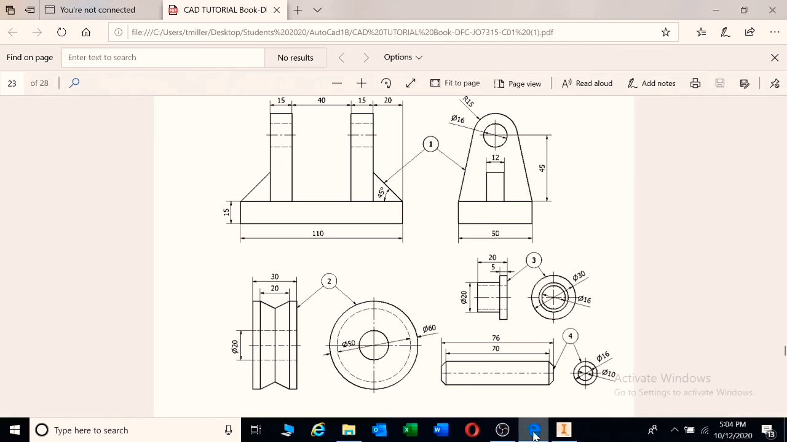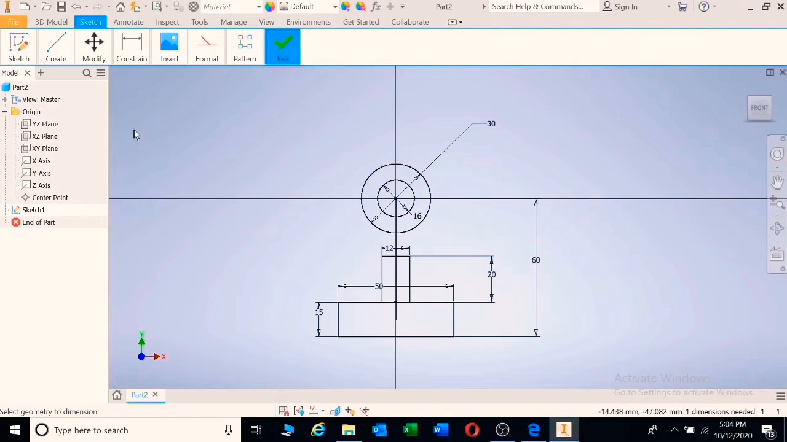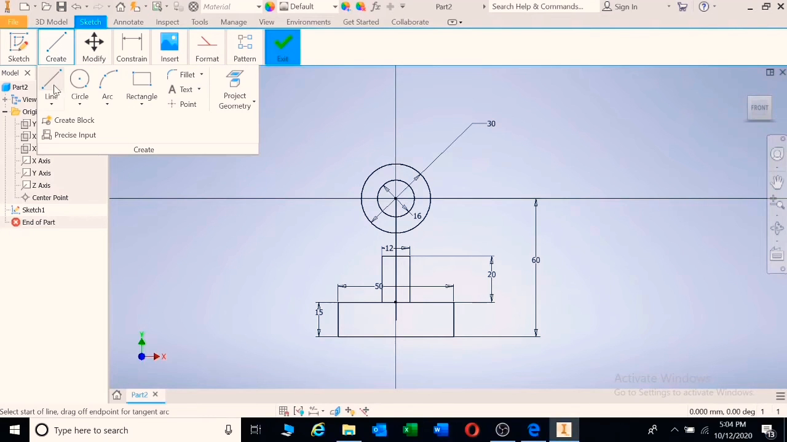Let's go back and check. We're having 45 plus 15. I should have done it there, but I know that that is 60. So let's type in 60. Enter. And let's start with our tangent, line number 1.